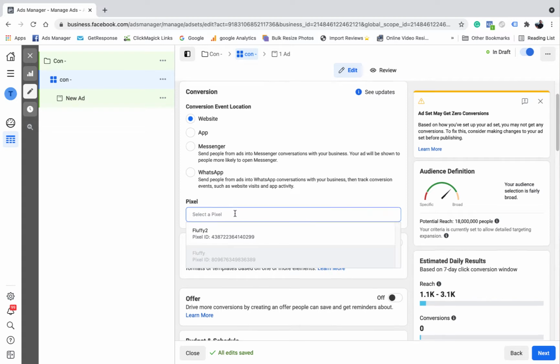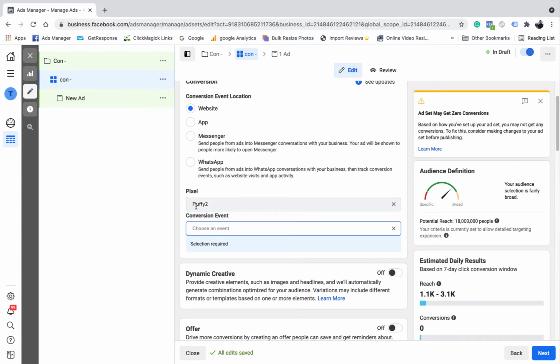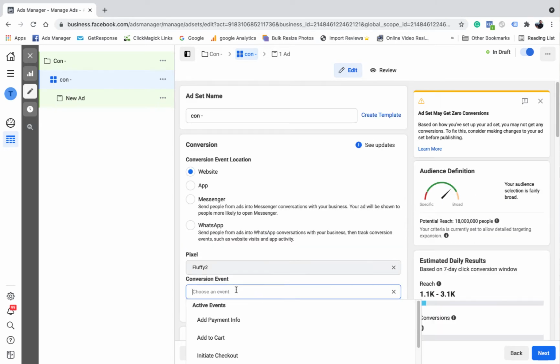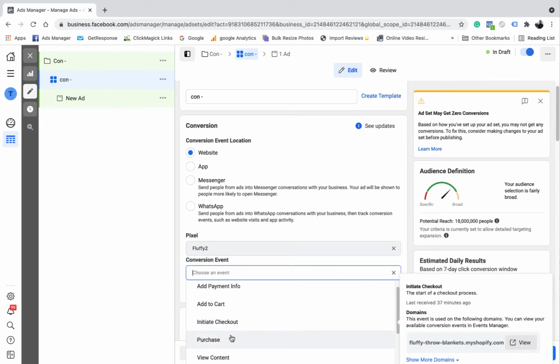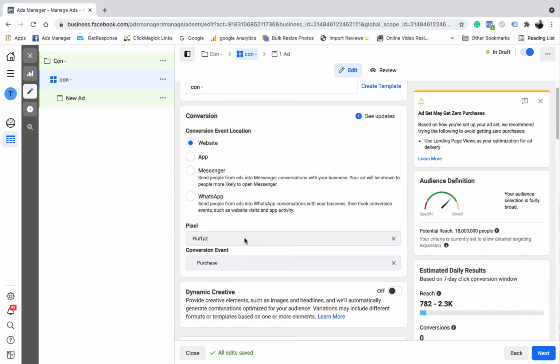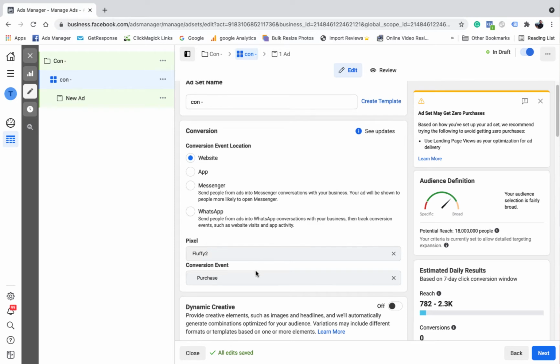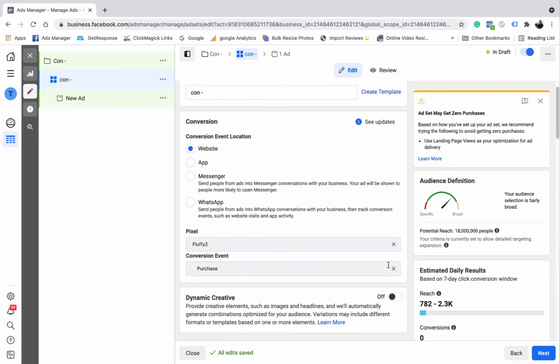You'll come down here. If you've been following along with all my other videos, your pixel should come up here. Yours will probably be called ad account 1 or whatever you've named it. So for today's purposes, we're just going to optimize for a purchase. And basically, very basically what that is, I'm telling Facebook, I want to optimize for a purchase. I want people who are going to buy from me. So anyone who comes onto my website and they purchase, I want more people like that. This is the people I want to target, and it's usually the most expensive.